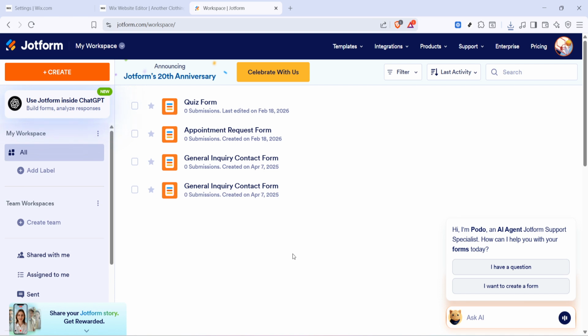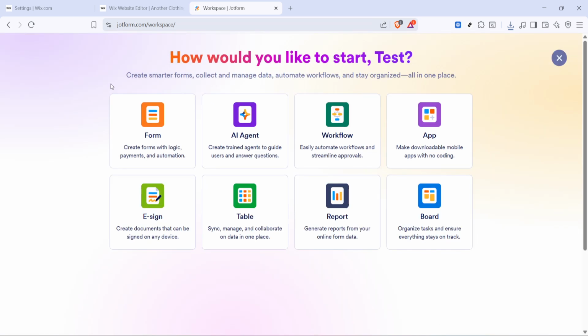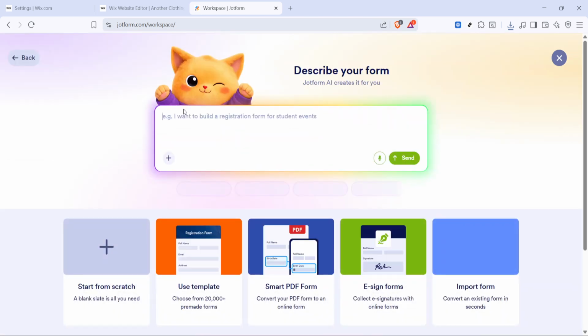First, head over to Jotform and open your workspace. On the main dashboard, click Create to start a new project, then choose Form. Using a template is the fastest route, so when you see the option, click Use Template.